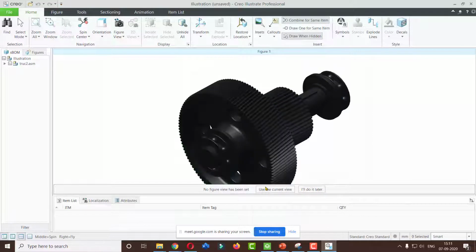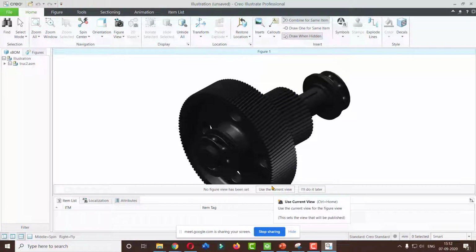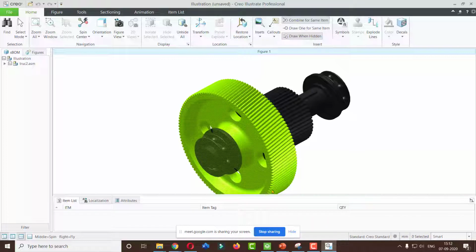Then there will be an option available at the bottom which will be generated automatically, that is to use the current view. Whatever view you see on your screen, you are going to set this current view as the augmented model. So you have to use this particular view.